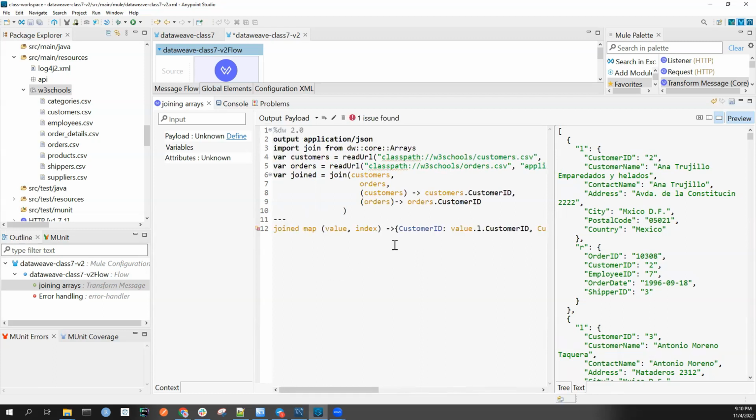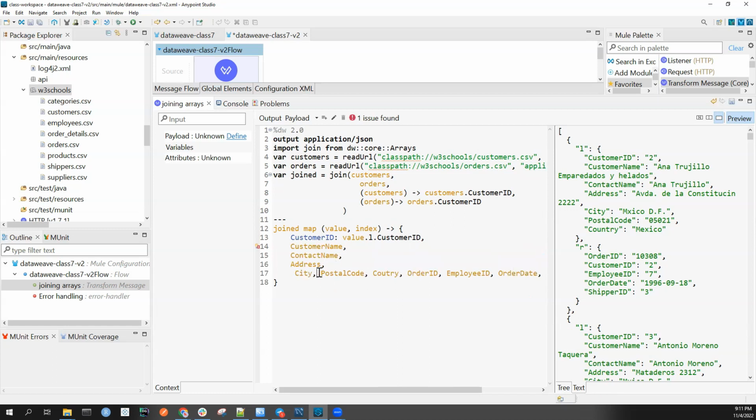Uncomment this. Map value index. We have a new line. Customer ID is value1.left.customer ID. Then we make this new line is 2. All of these until country are from the left, starting from order ID are from the right.